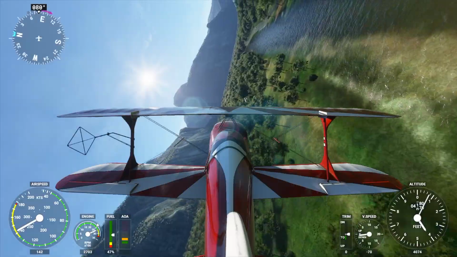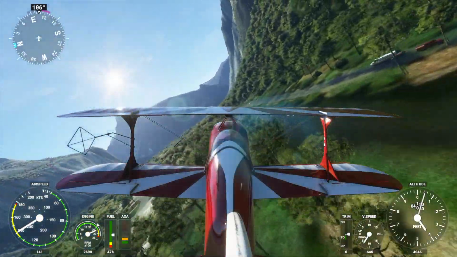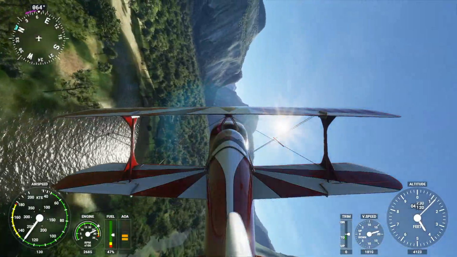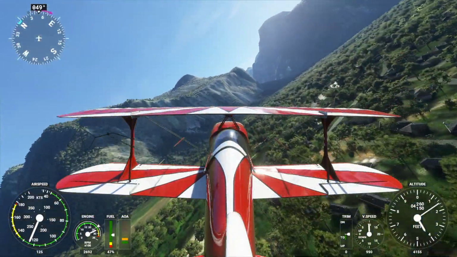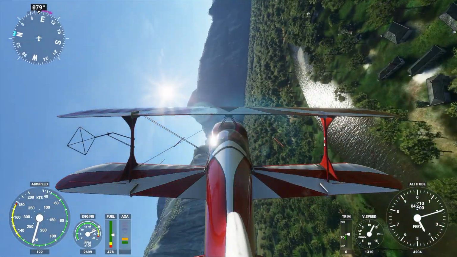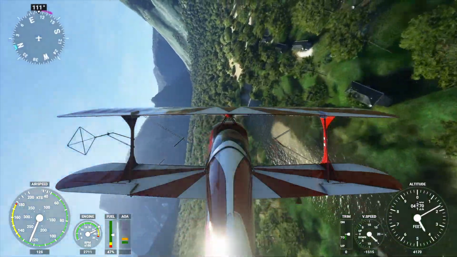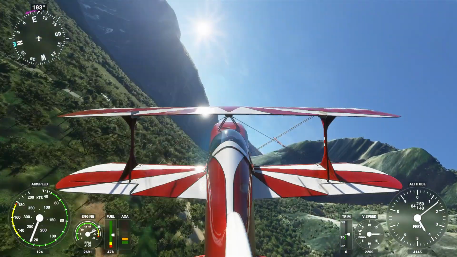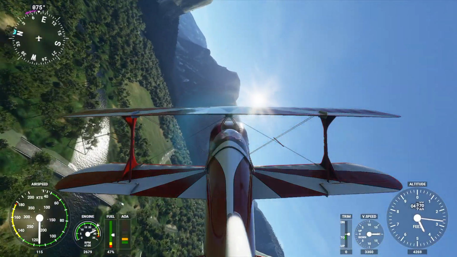I love how the lens flares and the shine and all that look. This is one of the cleanest cloth covered pits I've ever seen, but it looks really, really good. There's some, oh my gosh, it looks like travel trailers or something down there. That's cool. So we've got the campgrounds back here.